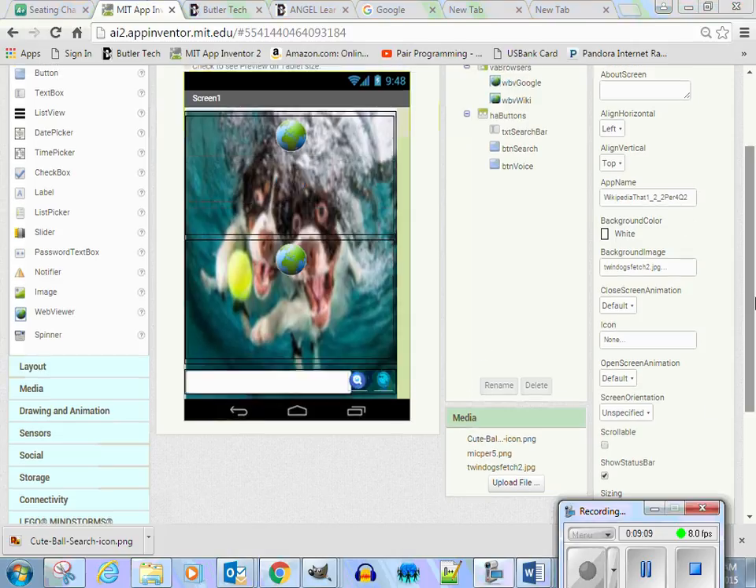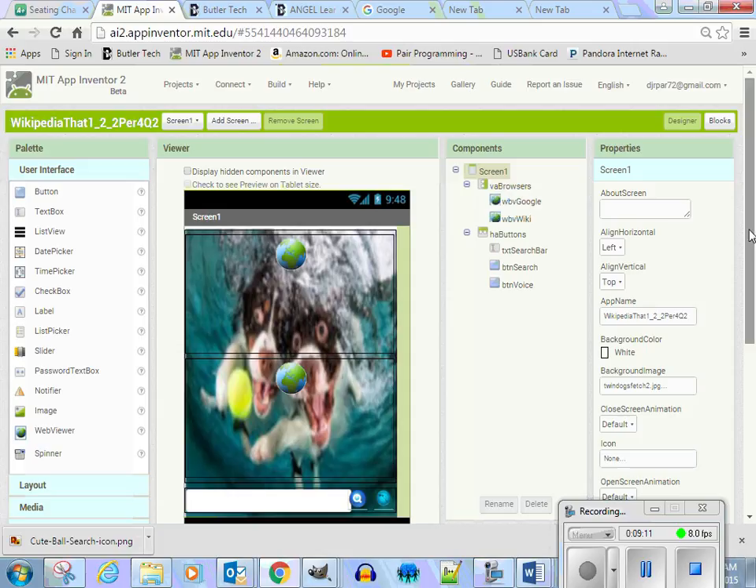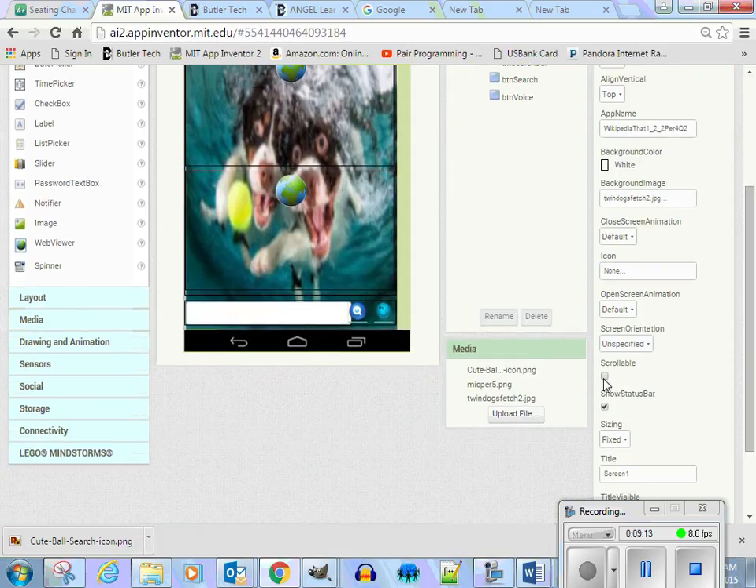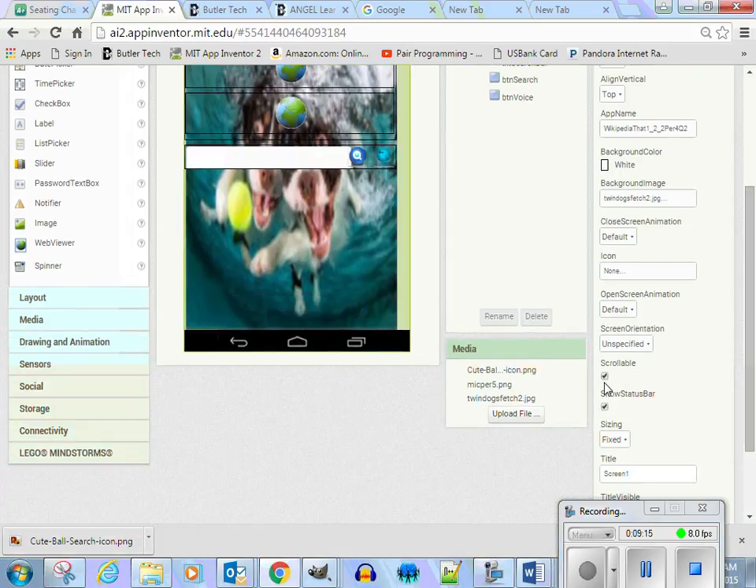If you want to make this scrollable, you go to screen 1, highlight screen 1, go to your properties, and hit scrollable. And then it shrinks everything, because when we start uploading information, it's going to elongate, and then we'll be able to scroll up and down our app. You can have any background you want as long as it's school appropriate.